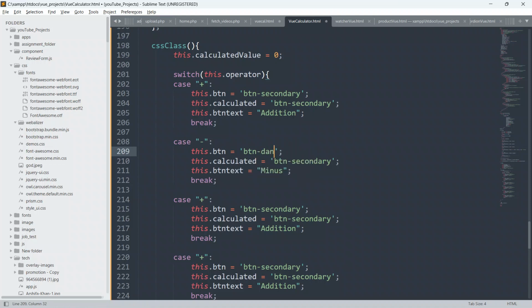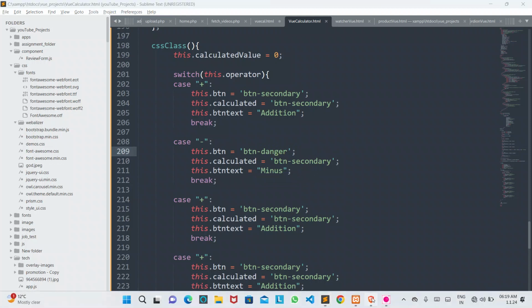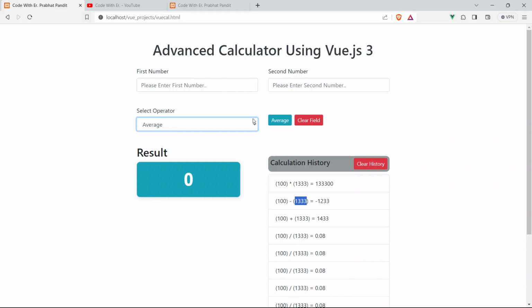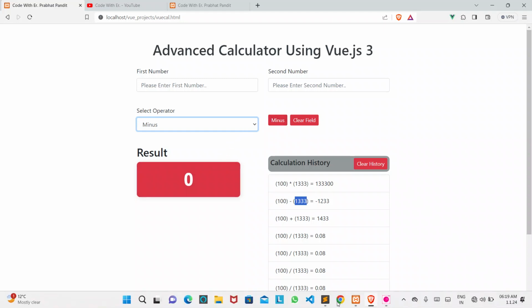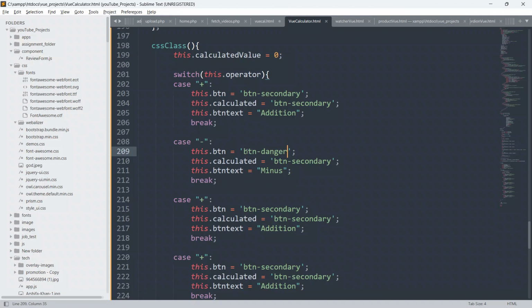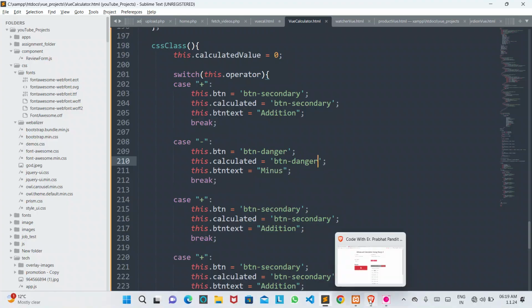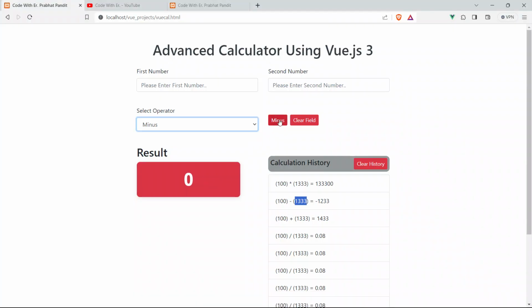Danger. So let me go to the example, and first let me explain the example also, guys. Every time I will try to explain each and everything from this session. So just choose the minus. You can see the background is red, and this is also red. So this is what I am doing here. I am setting this btn class to btn danger, and this calculator also I will set to danger. You can see here this is set to red, and this button also set to red.